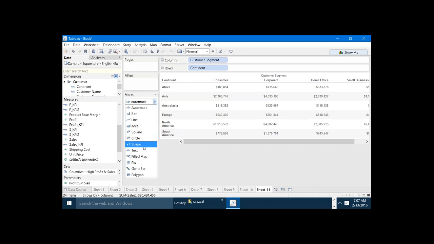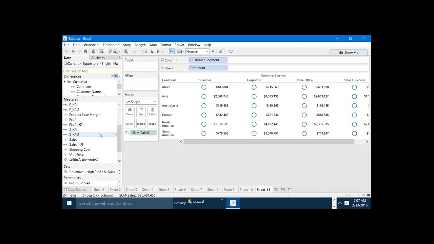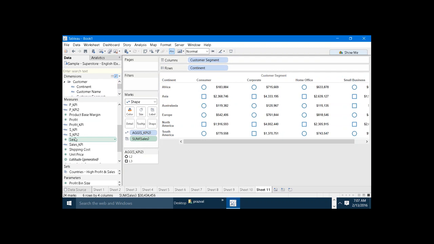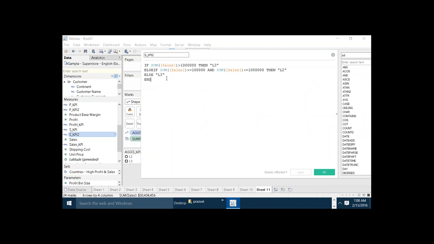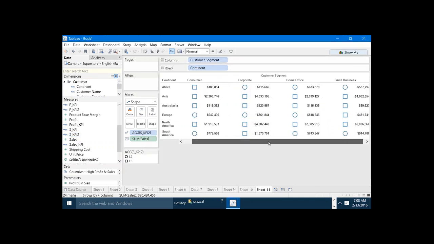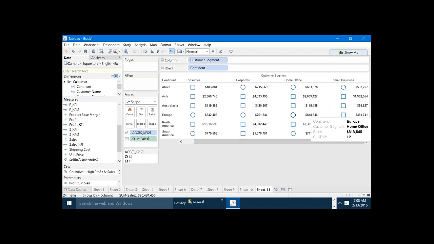Now click on the shapes in the marks card. Just drag S KPI 2 and drop it into shapes. Here it is giving me only level 2 and level 3. So here I'm taking my least value as 5 lakhs, between 5 lakhs to 10 lakhs level 2, else level 3. Click on apply, click on OK. Still we got only 2. I think it is not checking properly. So just go to sales KPI 2.